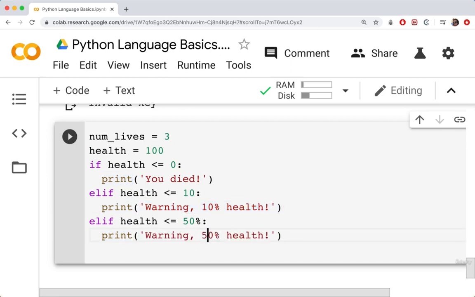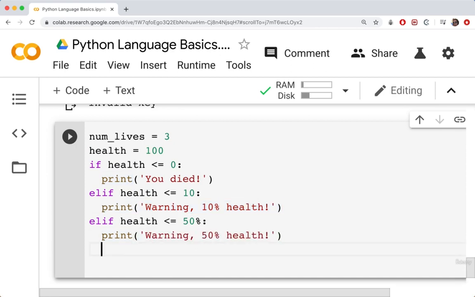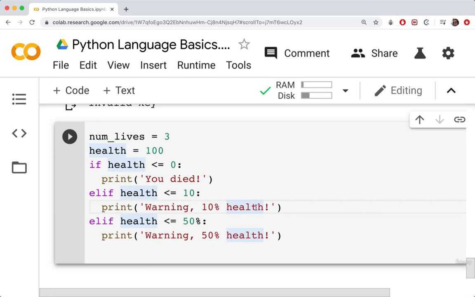Okay, and we're at 50% health. Otherwise, we're not going to bother doing anything. So in this particular instance, there's actually no point having an else because we're not going to do anything. We're not going to print out any kind of a warning, so we'll actually skip that for now.